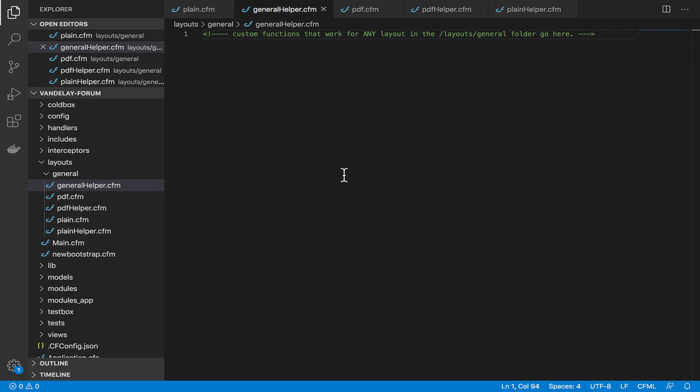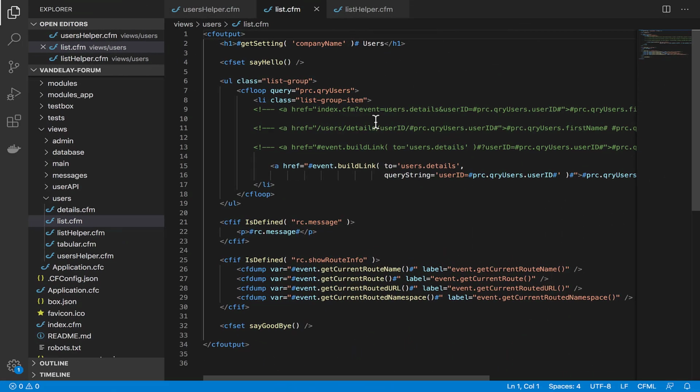Nothing else is required to make this functionality available in your application. It just runs. We can get more specific than layout helpers and use view helpers as well. And as you might have guessed, view helpers are function libraries that will only work for the specified view as opposed to the specified layout.